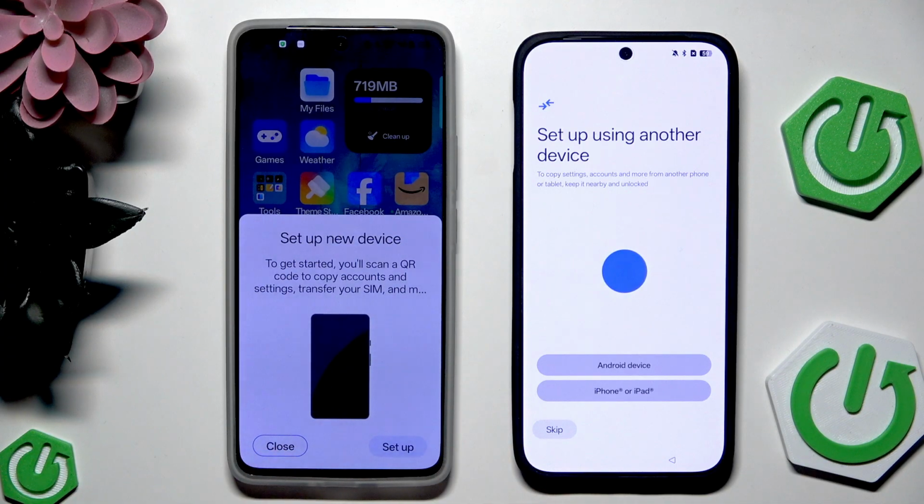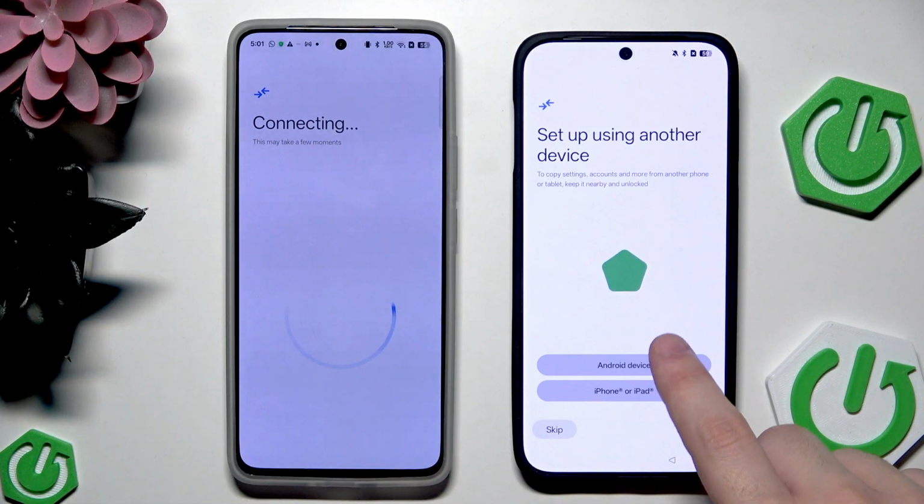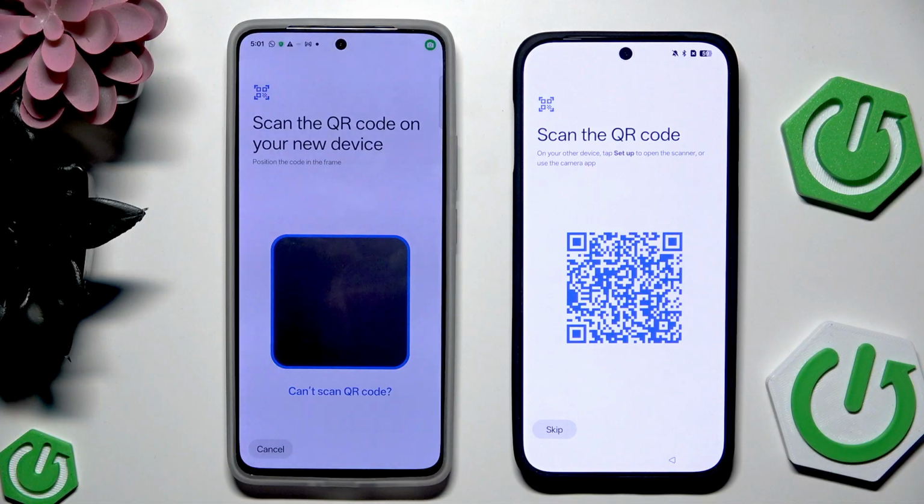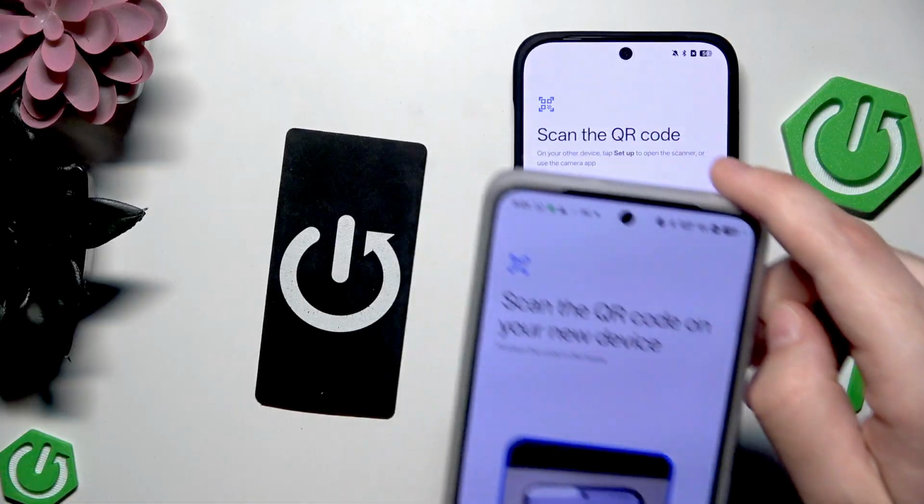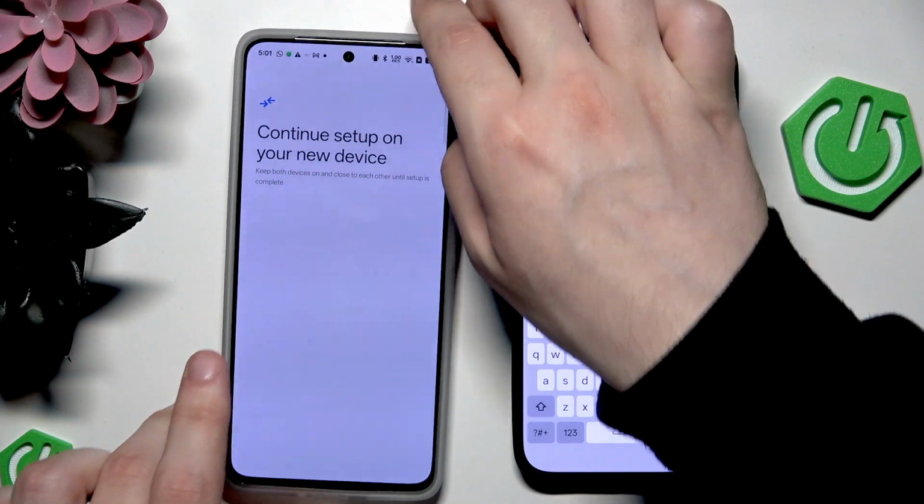You can already see that on the second device the information appeared. So let's click on setup. In here, let's click on Android device. And now we need to scan this QR code using our second device. So let's simply perform that action. Okay.